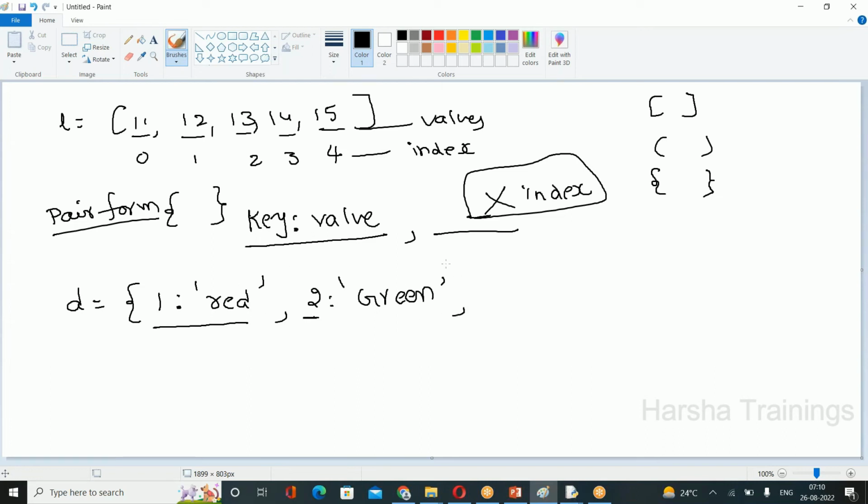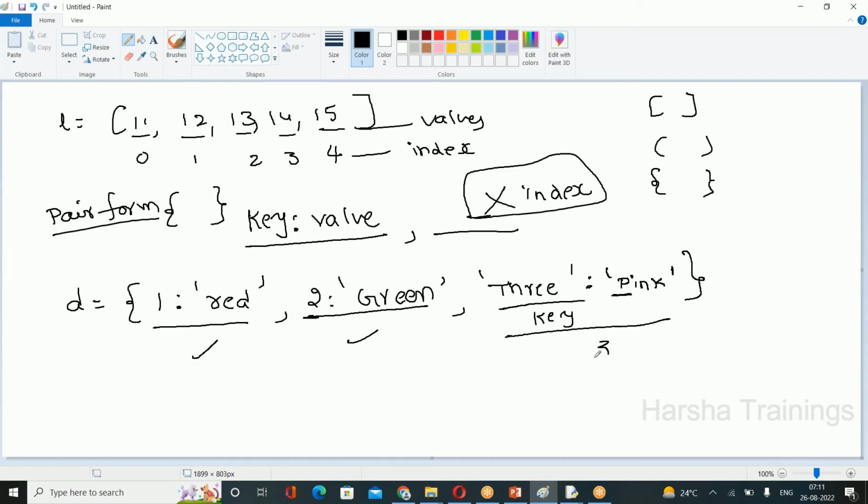Remember, keys are not only integers, you can write anything. Suppose 3 colon, for example, pink. In this, 3 is called the key and pink is called the value. Close. You got it? Now this is a dictionary. A dictionary is created with three elements. This is the first element, this one is the second element, and this one is the third element.